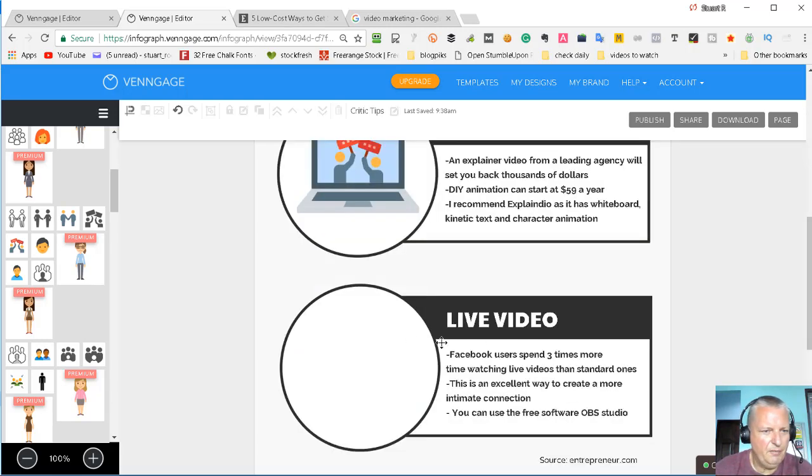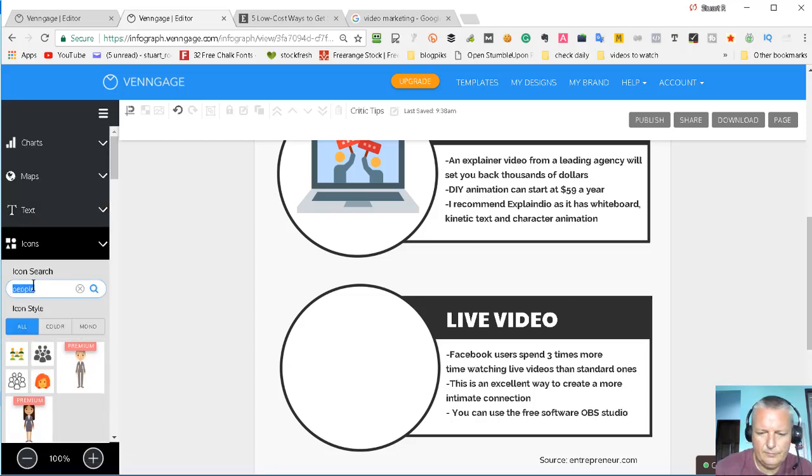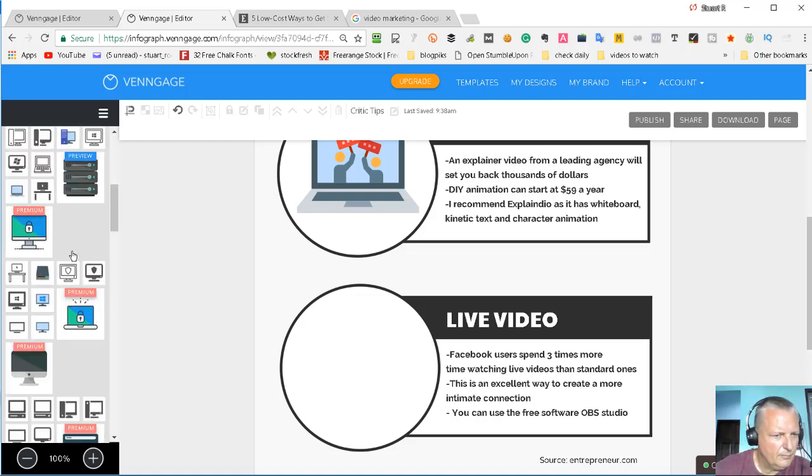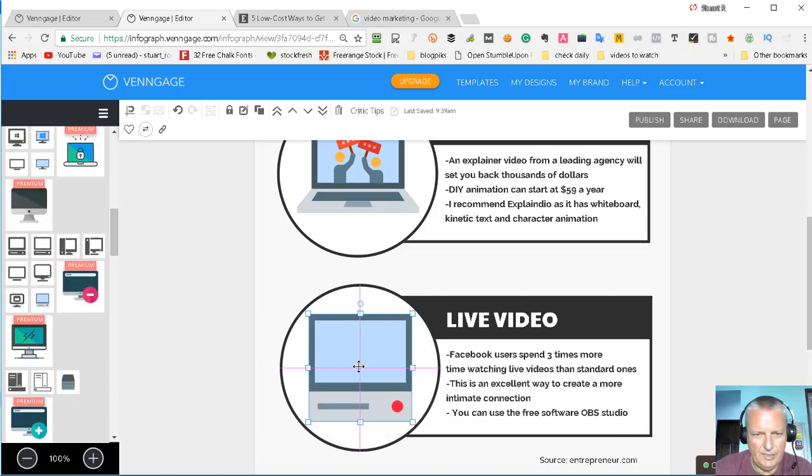And the last one is live video. So I think again we'll do a computer. And let's find one that fits in with that. I think this one fits okay. It's kind of as though this is live video. You're looking at your screen. Slightly smaller. Do these icons look right? I think it's okay. Let's just make sure that's in the middle.